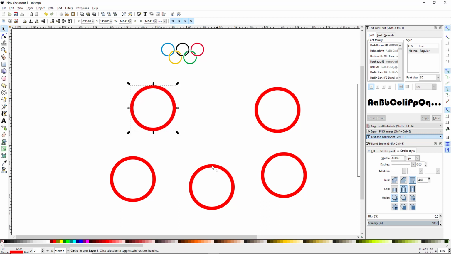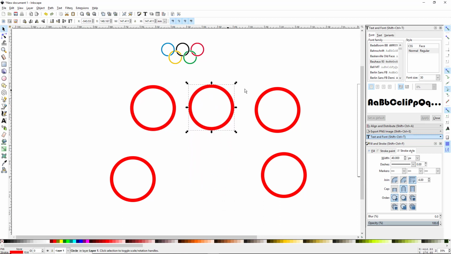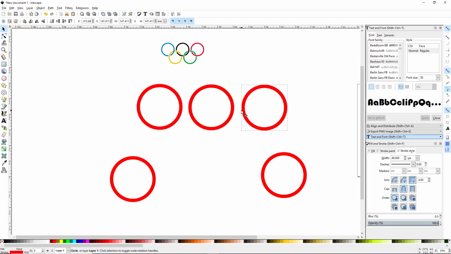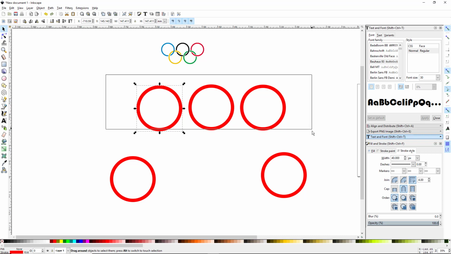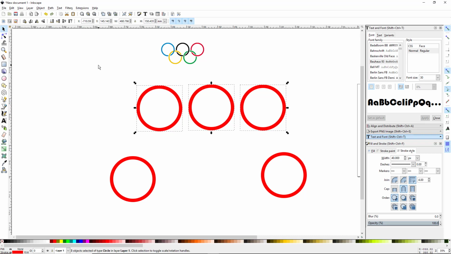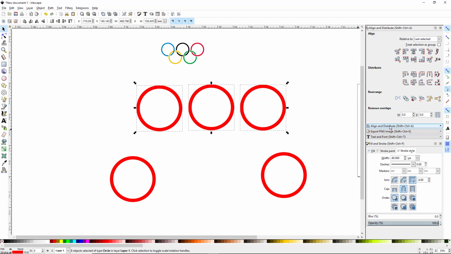Now, the first thing we want to do is get 3 rings in a row like this, and we want to space them, or at least get them as close to the original design as far as how far apart each of the circles are, and I think that looks pretty good where it's at, but we want to line them up so they are perfectly even. So go ahead and use the Select tool, click and drag over those 3 circles. Then we're going to go to our Align and Distribute menu and click Center on Horizontal Axis.